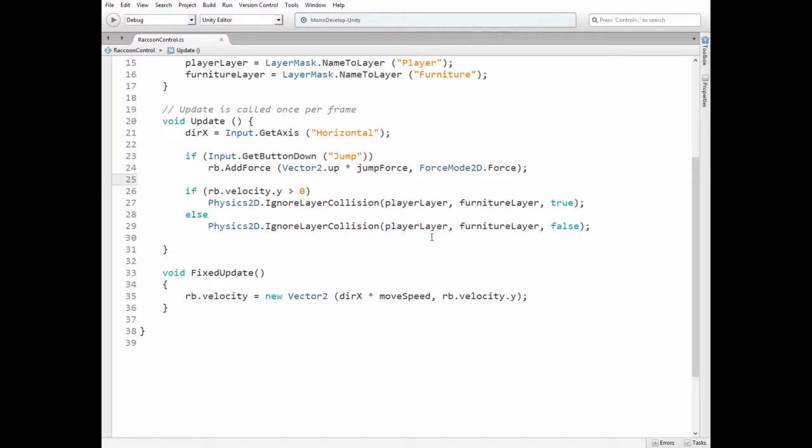Here is an important if statement in update method. So if vertical velocity of the player is greater than 0, which means that player goes up, then collisions between player layer and furniture layer is ignored and raccoon can go through the sofa and table. If player goes down, then it can land on furniture.